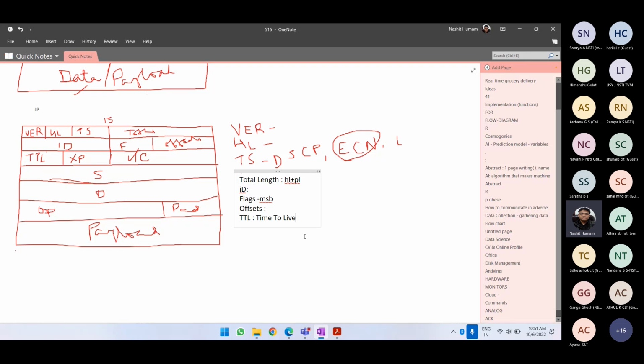Now, in case the packet remains with him for a long time, then he might try to get into my network. Now, in case I have a time to live and he receives that packet, that packet automatically gets destroyed. So he will not be able to trace me. So that is my time to live.